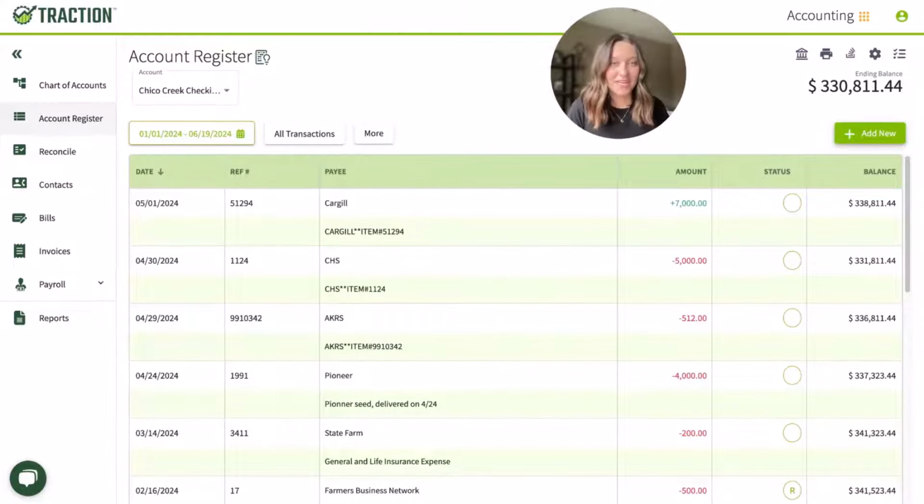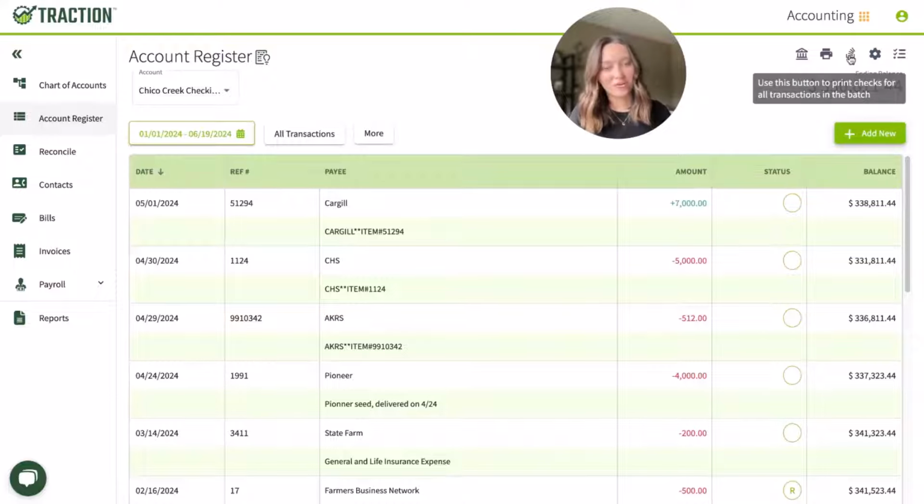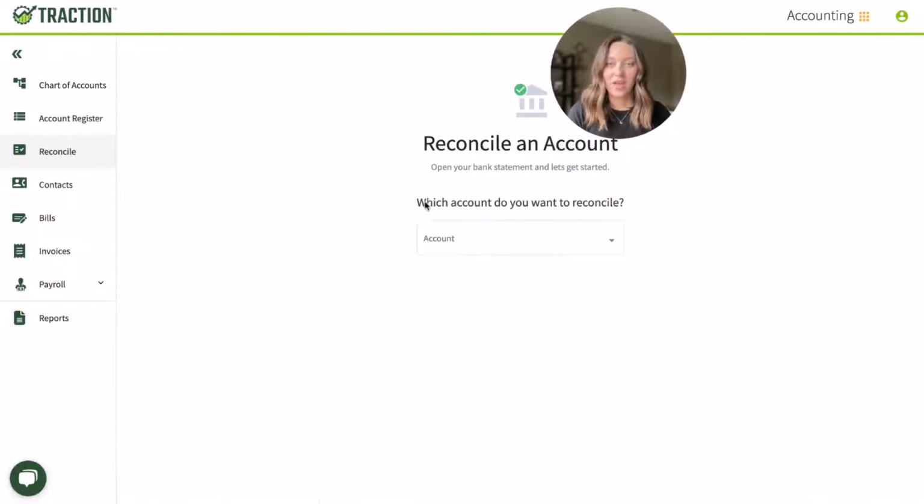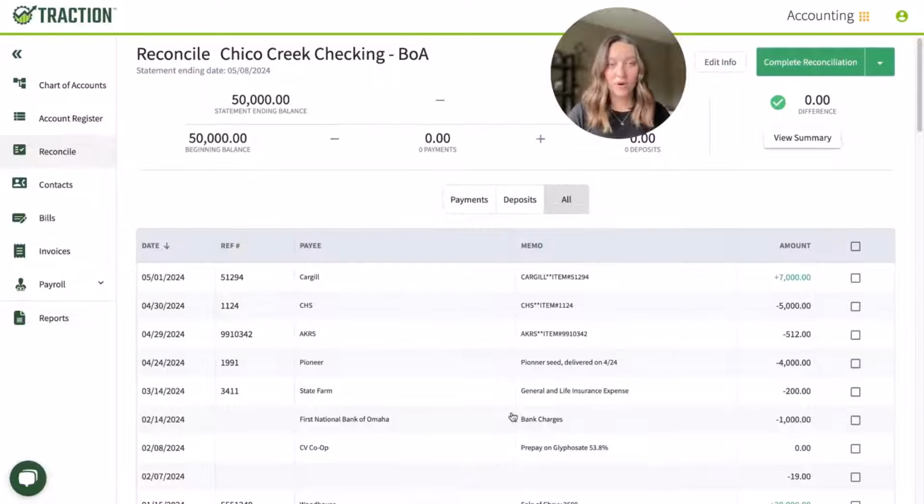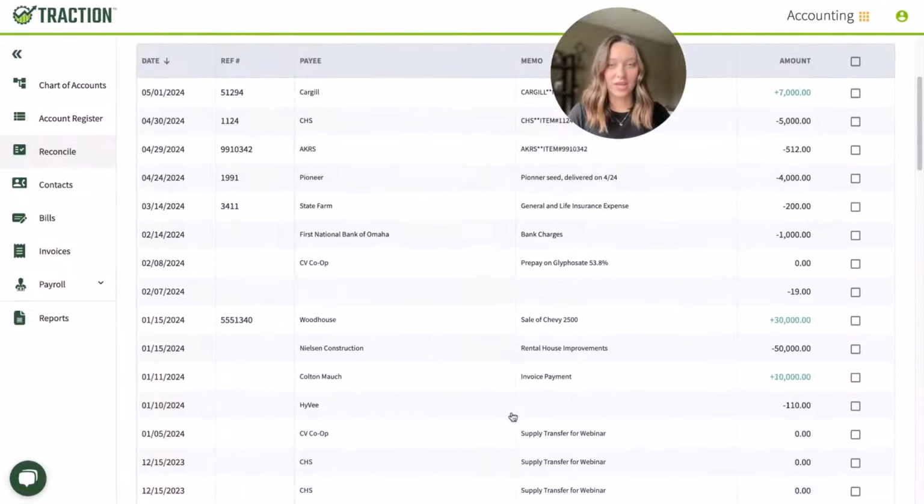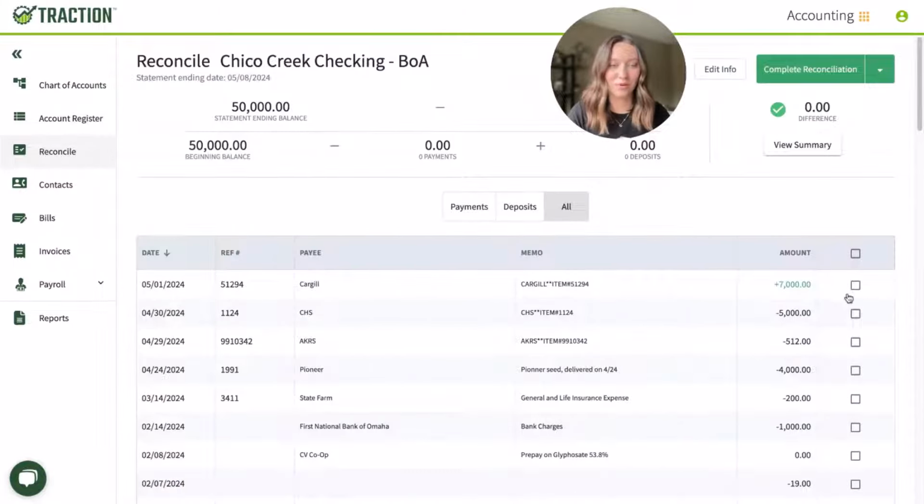Again, your main day-to-day screen for accounting transactions. If you do like to print checks, you can also print checks from the account register, and you also now have the option to do batch printing as well. So lots that you can do here in the account register, but also a lot more you can still do in the accounting space. If you are an operation that likes to reconcile your accounts, you are going to have that option here for any account. You can come through and complete that process in this screen.